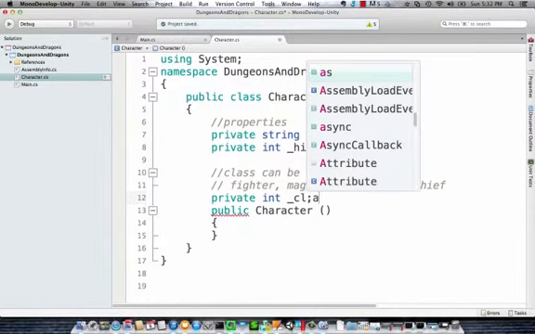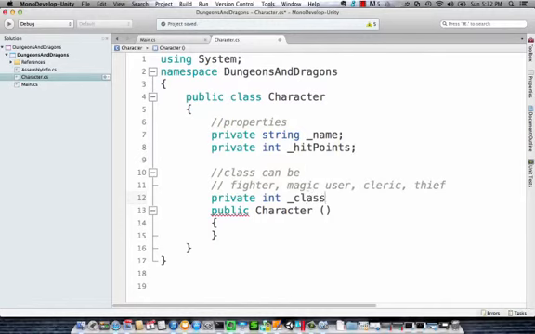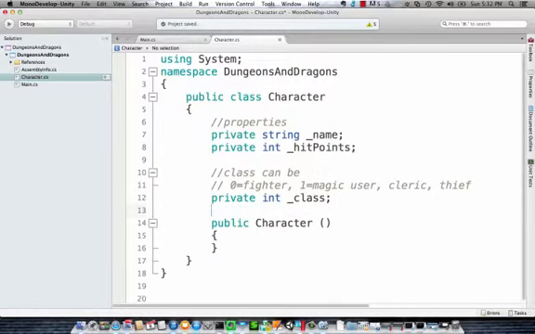And you could just agree that, for example, 0 is a fighter, 1 is a magic user, and so on. Okay, that's better. At least you're not going to have any ambiguity in the value. But now I have to remember that 0 is a fighter, 1's a magic user, 2 is a cleric, and 3 is a thief, and I could really see myself making mistakes with that.